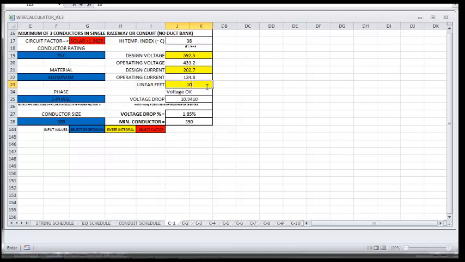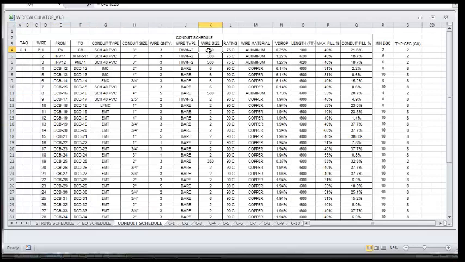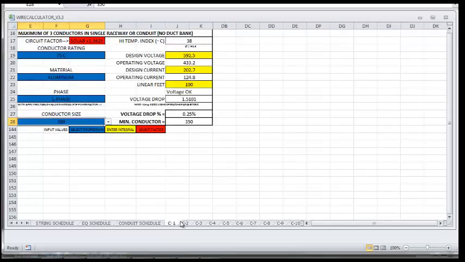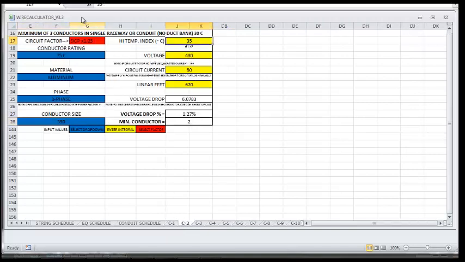Now let's make up the length here. Use a round number, 100 feet. Okay, so we see this gives us a minimum conductor size, and then we made our conductor size in blue match, and based on that we can see what our voltage drop is at 0.25%. That should be acceptable, so let's keep that. We won't upsize the wire above 350. Then it automatically populates into the conduit schedule.